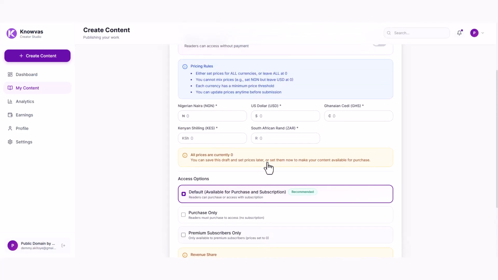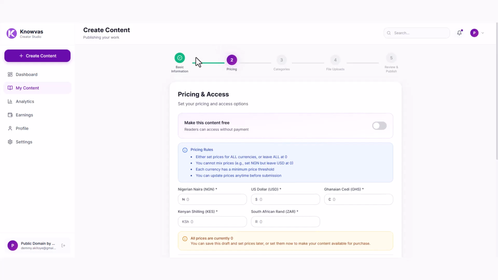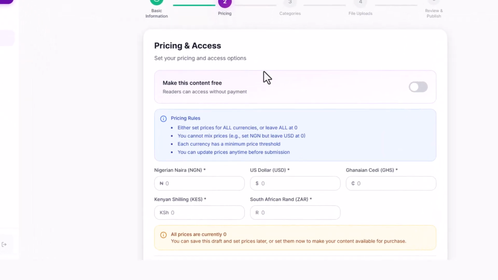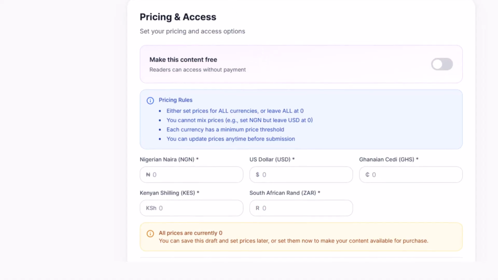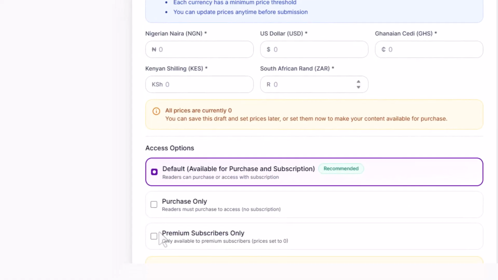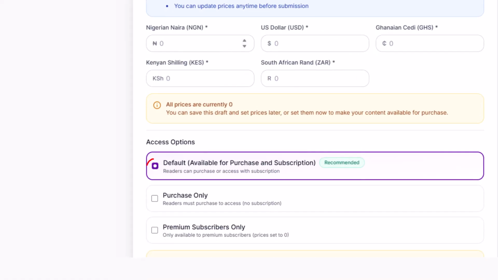Next, set your pricing and access options. You can choose to make your content free or set prices in supported currencies, including African currencies and USD. Select how readers can access your book: available for purchase and subscription, purchase only, or premium subscribers only.